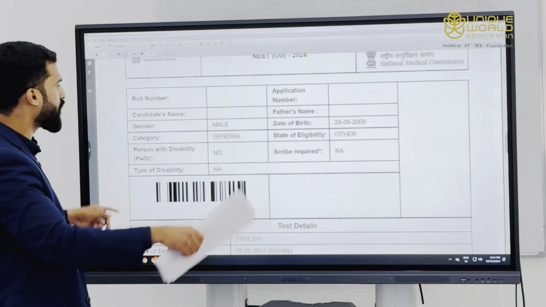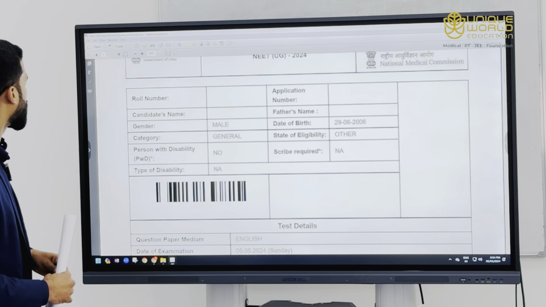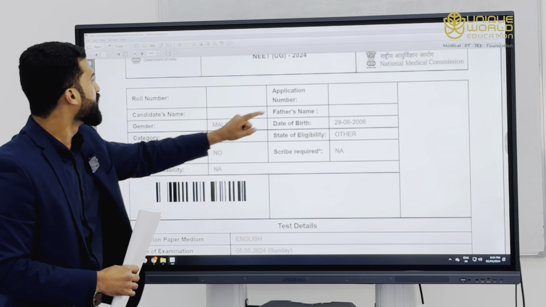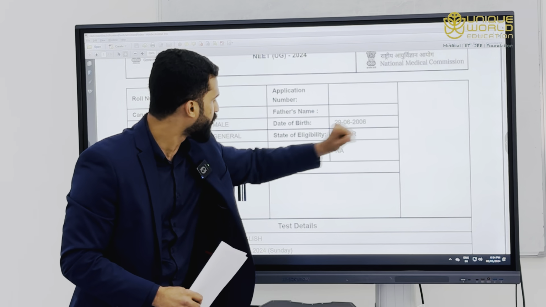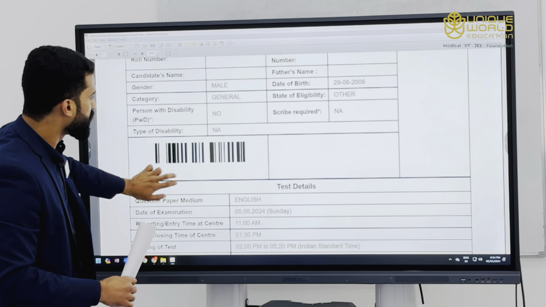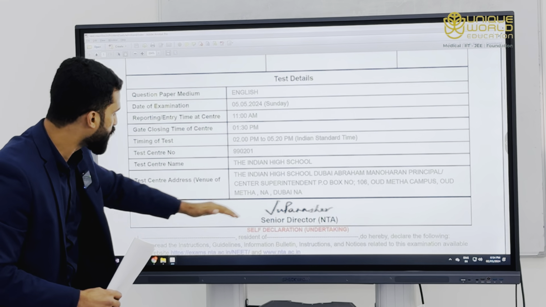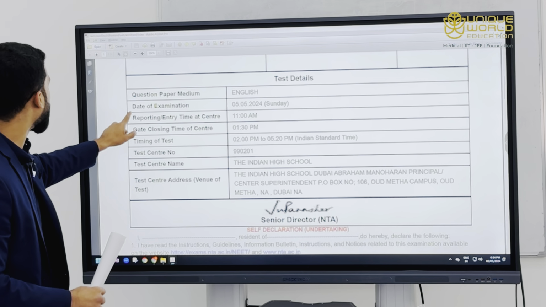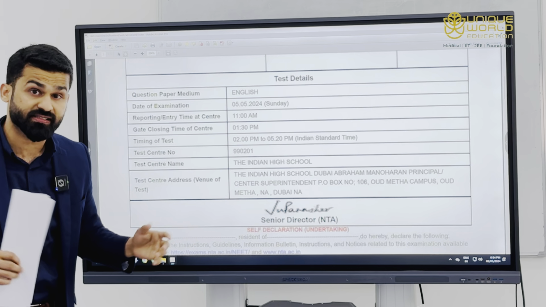So once you downloaded your NEET UG 2024 admit card, here your roll number will be there, your application number will be there and your photograph will be there. So this area you don't need to do anything, you just need to fill the downside area. So this is the examination details. So the date of examination, when will be the examination?